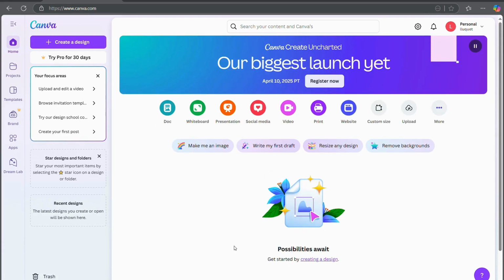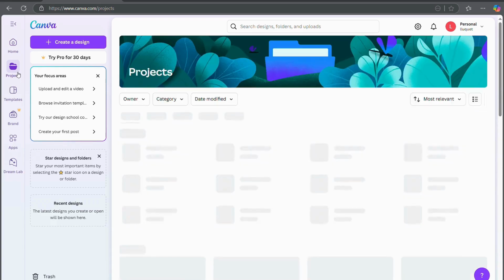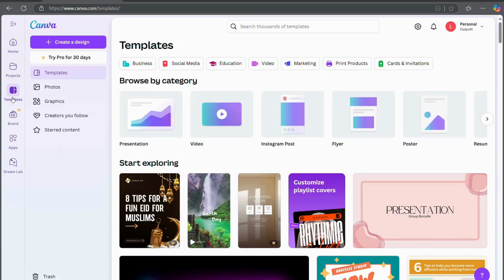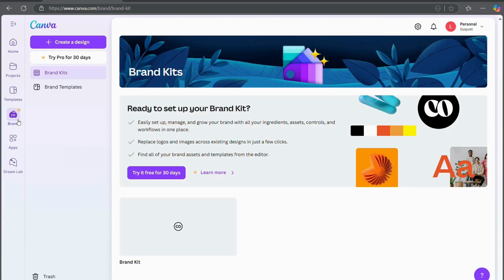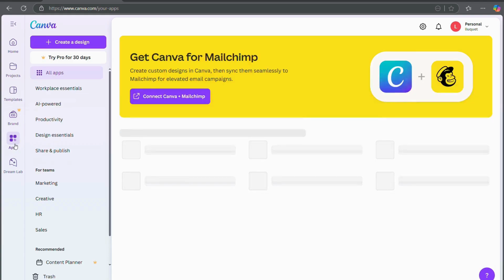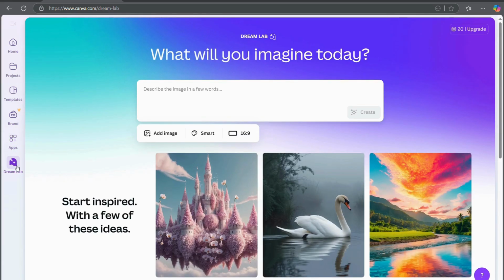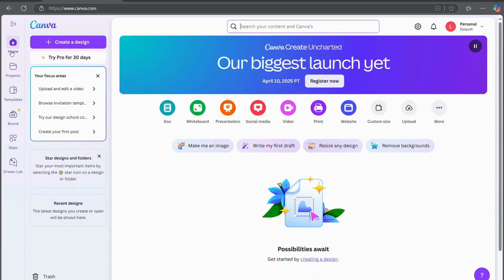So now that we're on the homepage, let's talk about what is here. What can you do starting from here? Obviously, there's the toolbar all the way to the left where it says Home, Projects, and all of your content will go there. Templates, we'll talk about that in a little bit. Brand kits, which is a Canva Pro tool. Apps, you can connect it to like MailChimp, Google Docs, things like that. And then the Dream Lab. So let's go back to the home page.